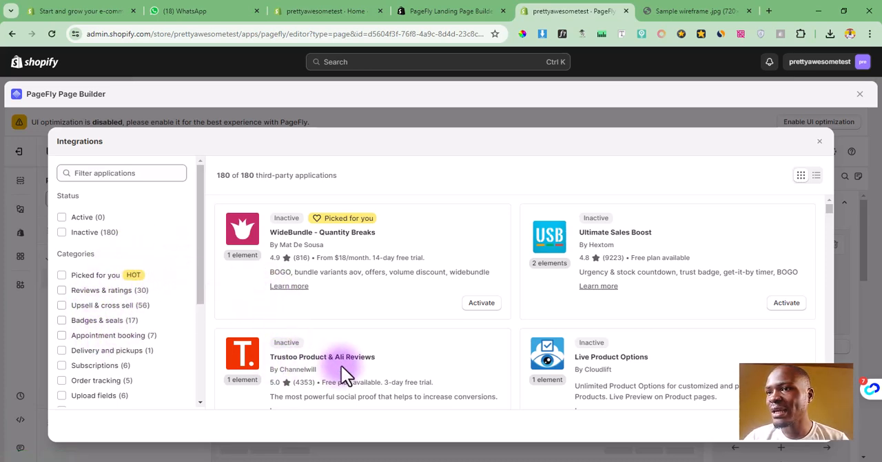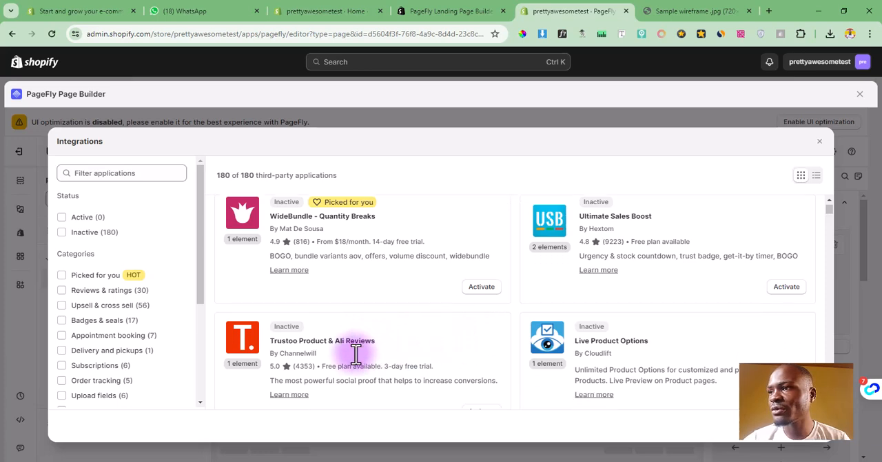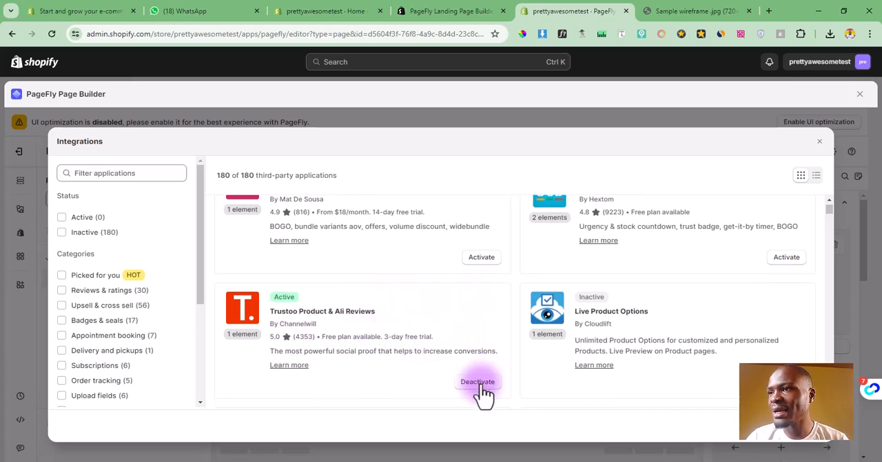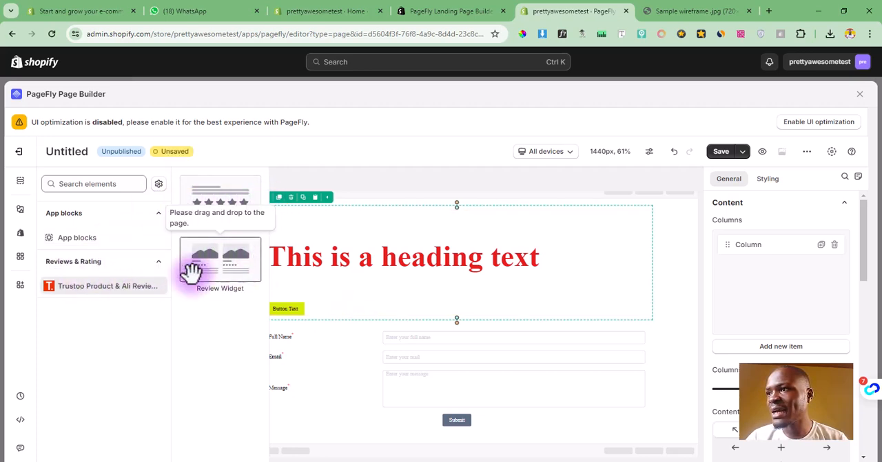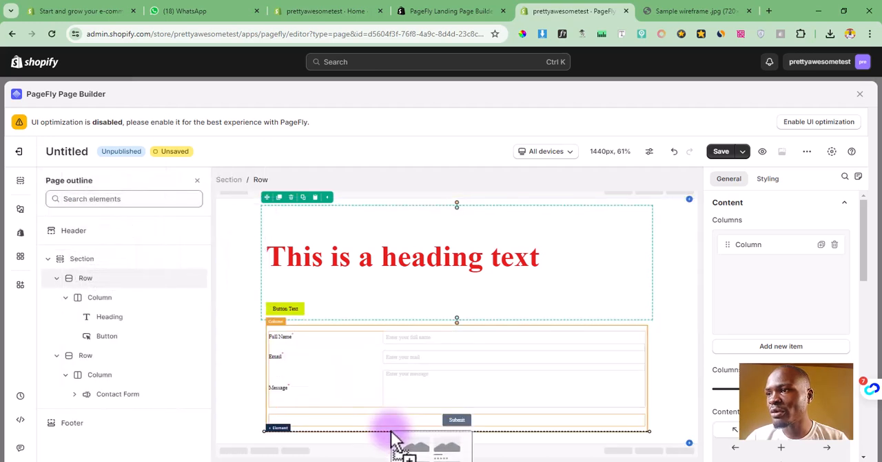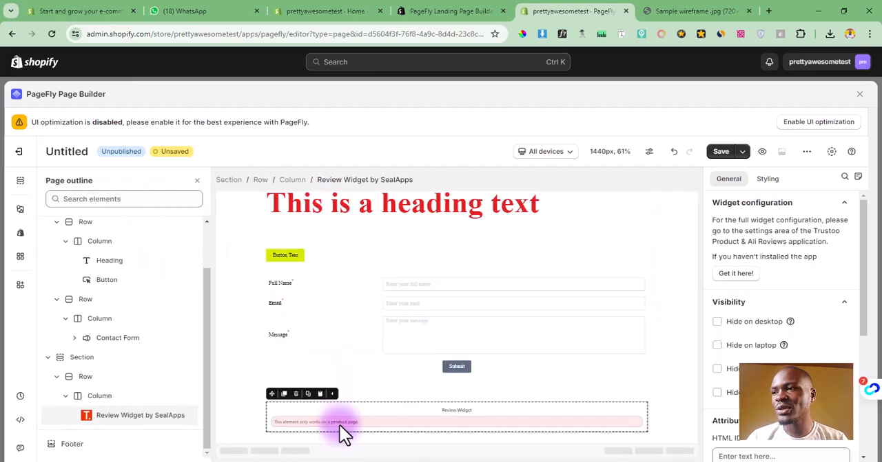So I can just take a review app. We have this one here. I can activate it, and after I have it activated, you can close and you will find it here. So when you click on it, you have the star rating and you have the review. If you drop it here, this is what you will see, but on your preview page you are going to see a section that is filled with all reviews about a certain product. So this works within a product page.